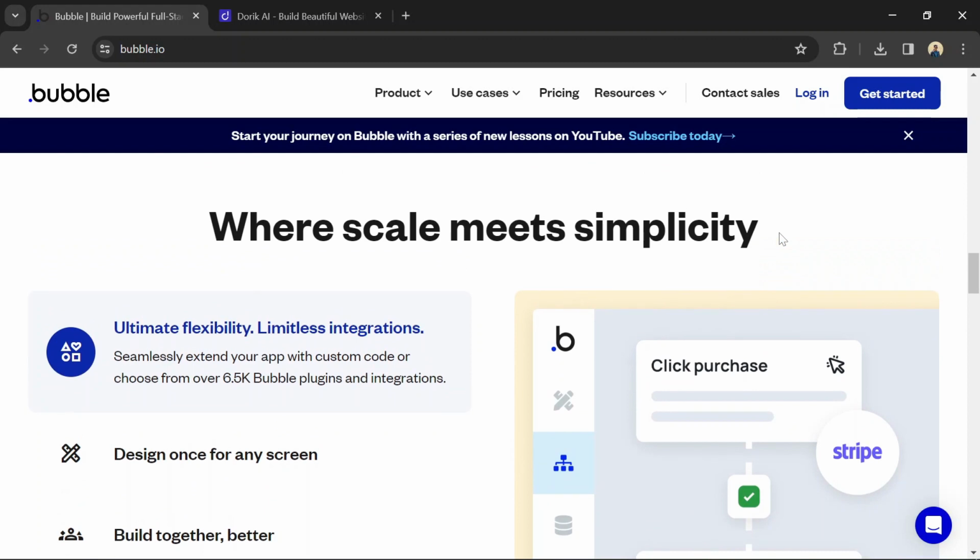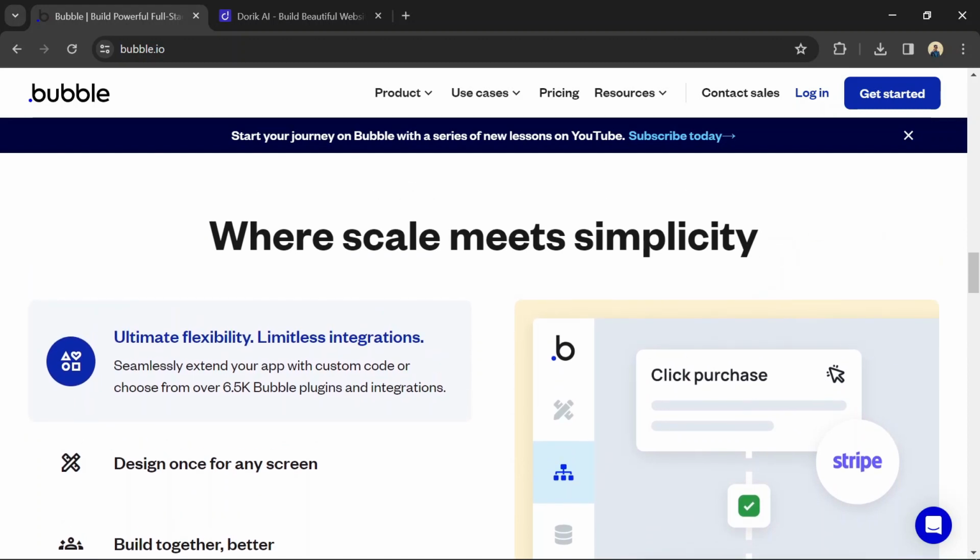Dorik generally has a lower starting price and even offers a free plan. Bubble's pricing scales with the complexity of your application.